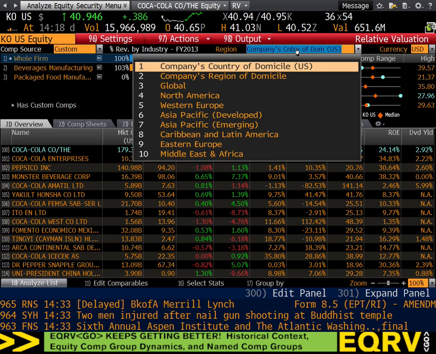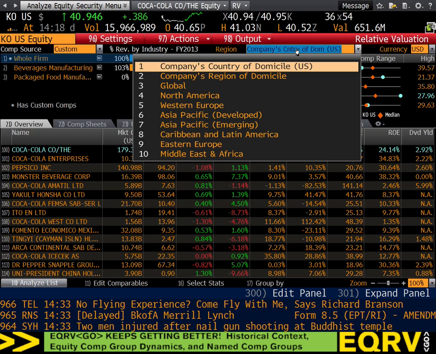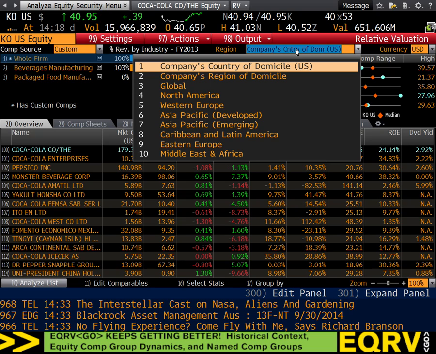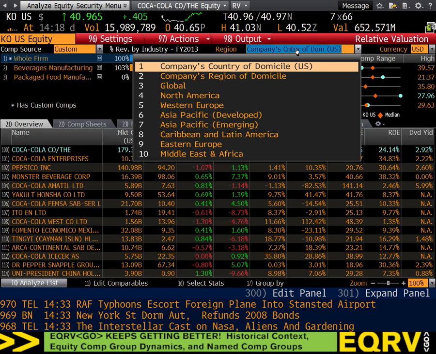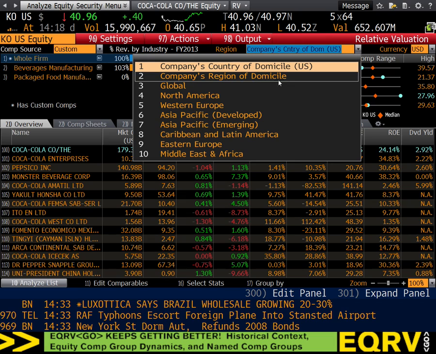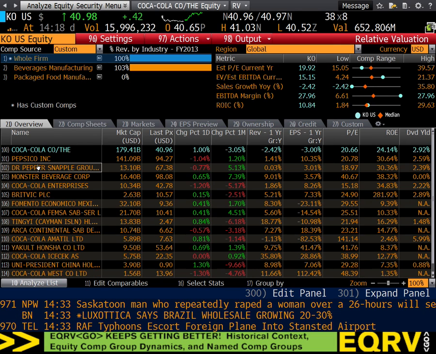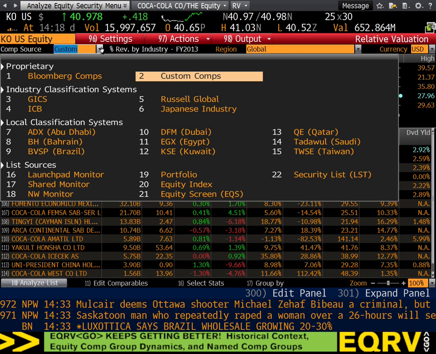You can choose which region you want to compare companies against. By default, it'll go to the country of domicile. So Bloomberg will say, what country is the company headquartered in? That's the region it'll immediately compare it against. So for example, Coke is based in Atlanta, so as a U.S. company, it's going to look at U.S. peers. If I want to look at global peers, I switch to global, and this is more of a global list.